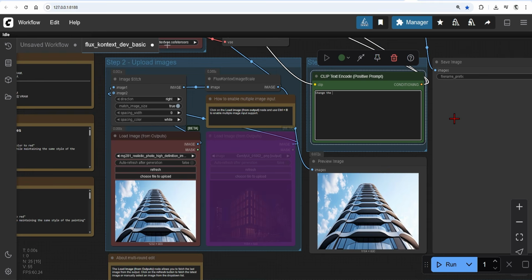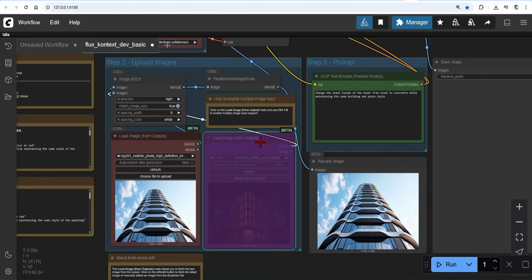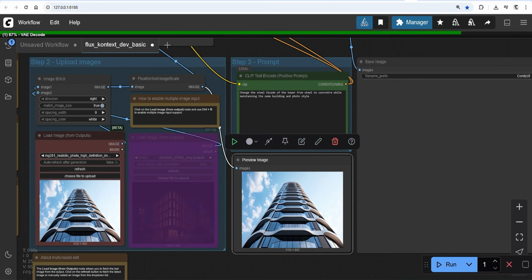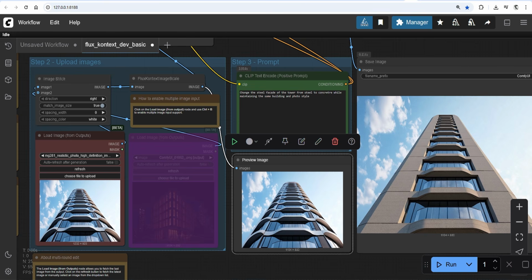But for this example, I will write "change the steel facade of the tower from steel to concrete while maintaining the same building and photo style." You can ignore the purple box, which means it is deactivated, as we are not combining images or using reference images for now. I will hit run and wait a minute or so. Now you have the same building and view, but a material change, with no need for new nodes or control nets. What is also interesting to see is that it has slightly rationalized the facade panels as well, to make it work with concrete and be more realistic, rather than just changing the steel frame to a different texture, which is great.